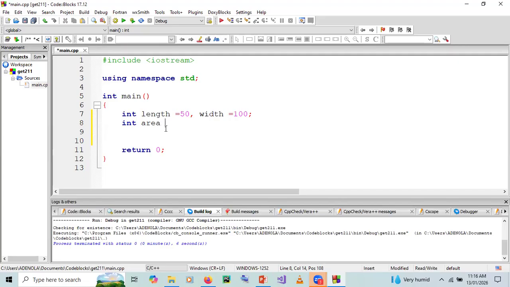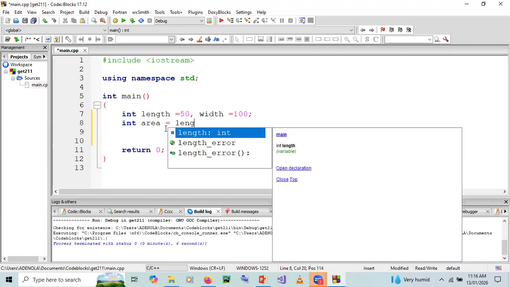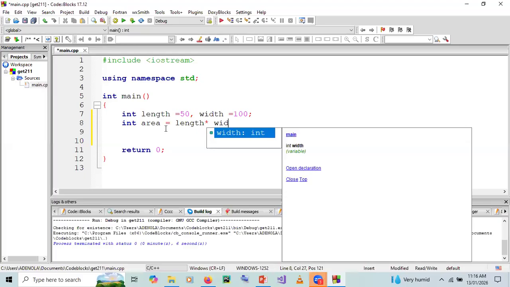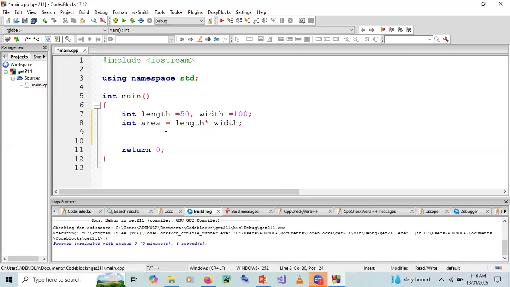So I can say int area equals length times width. And every statement you make, you end it with a semicolon. It's just like whenever you write a sentence, you end it with a full stop. So I have my length, I have my width, and I assign 50 to it, I assign 100 to it. Then here I'm multiplying them.